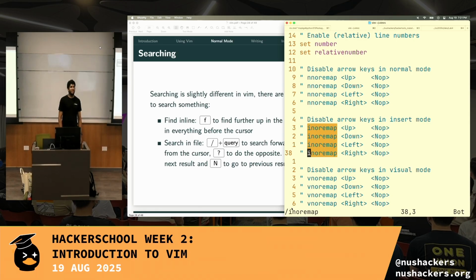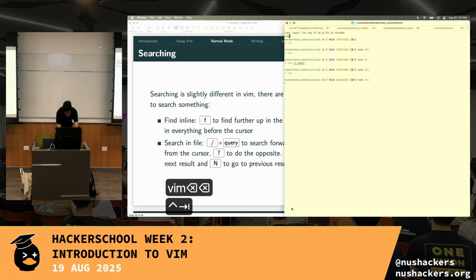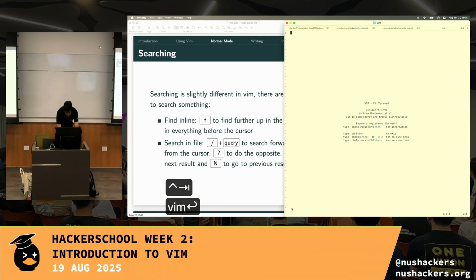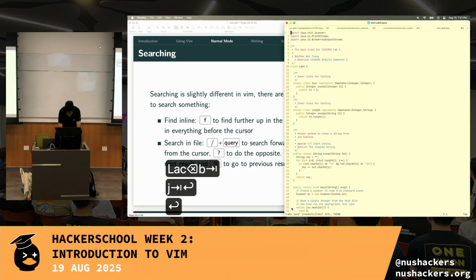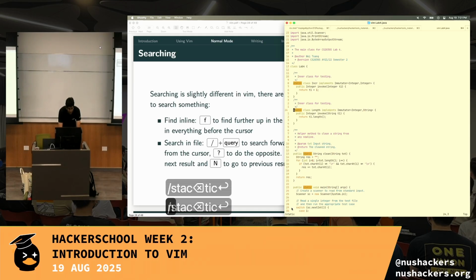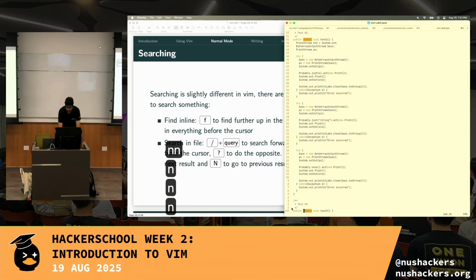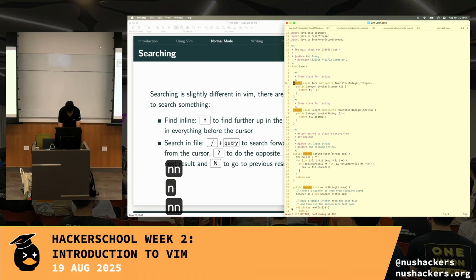I don't use question mark most of the time. I just use slash, and then I hold shift N, smash N until I find what I want. So for example, if I'm in a Java file, I want to find static, right? So I hit slash static, and I hit enter. Then I want to go to the next one, I can hit N, N, N. And if you hit the bottom of the file, it'll wrap back up to the top.